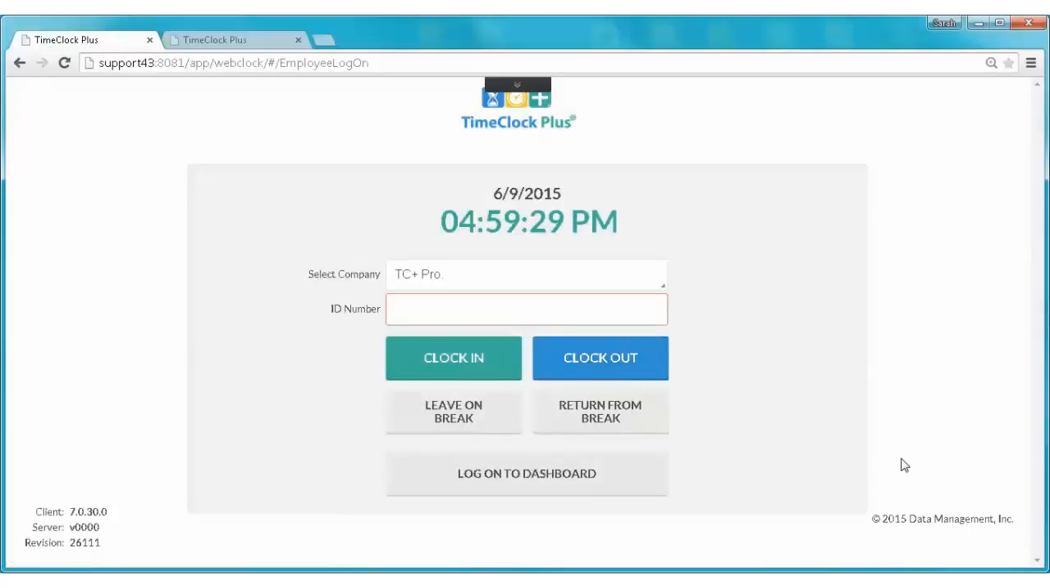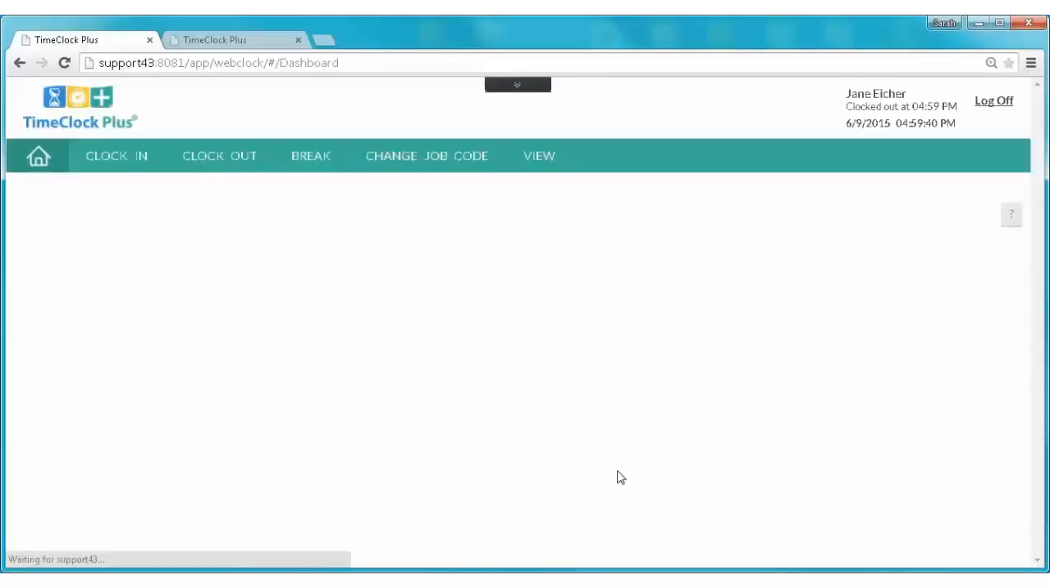Time Clock Plus WebClock also features a number of employee self-service options. These are available by entering the employee ID and clicking Log On to Dashboard. Once in My Dashboard, the employee can click the View tab to view hours, view their last punch, and any messages that have been sent. Let's take a look at View Hours.